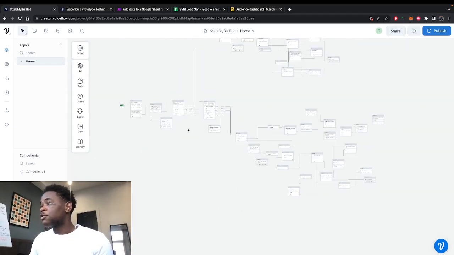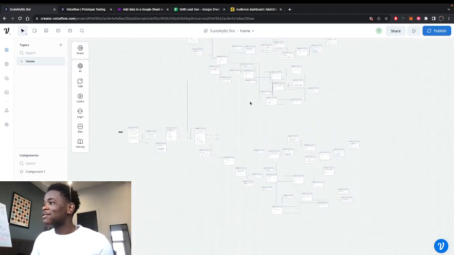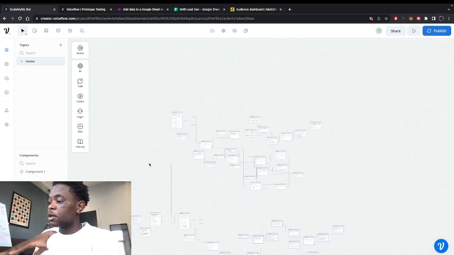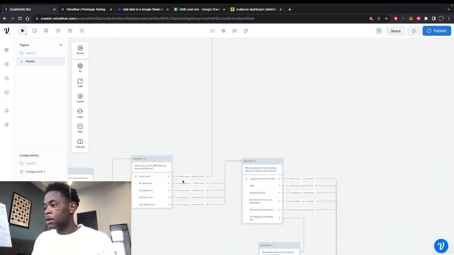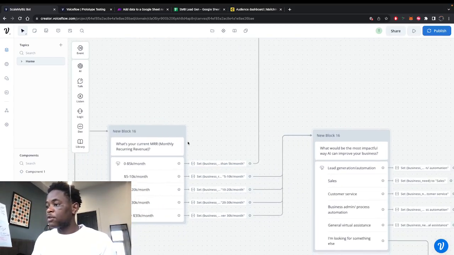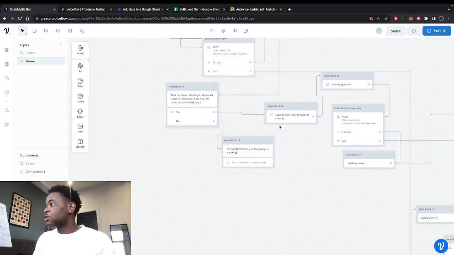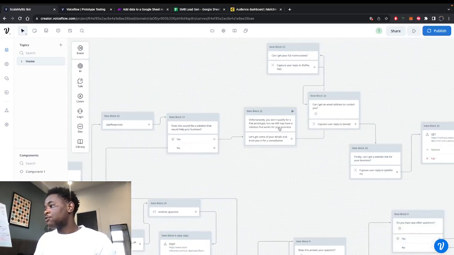So it looks extremely complicated and it's not exactly the simplest bot, but let me just point this out, right? This section here is essentially the exact same as this section here. The only difference is, if we zoom in here, where it says what is your monthly recurring revenue, when you go up on this path here, it does not tell you that you qualify for a free prototype.